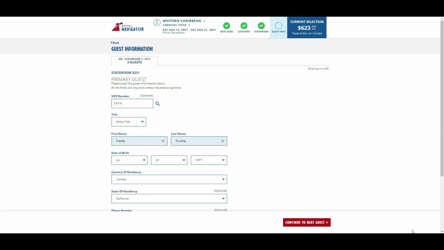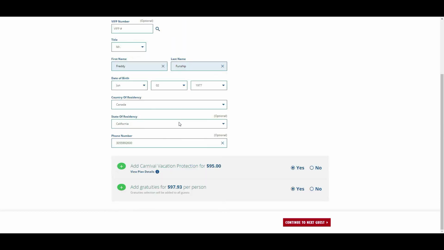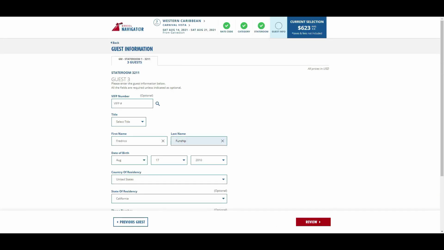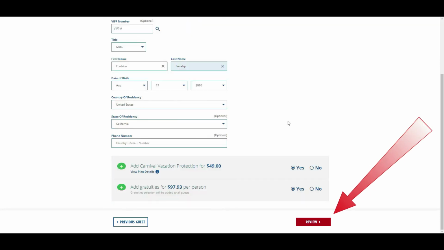We are now on the guest information page, where you will enter the guest information for each guest in the cabin. On the guest information page, you will have the ability to add or remove both the Carnival vacation protection and prepaid gratuities. Click continue to next guest to proceed. Complete the same process for the second and the third guest, as in this example. Then select review and continue with the booking process.